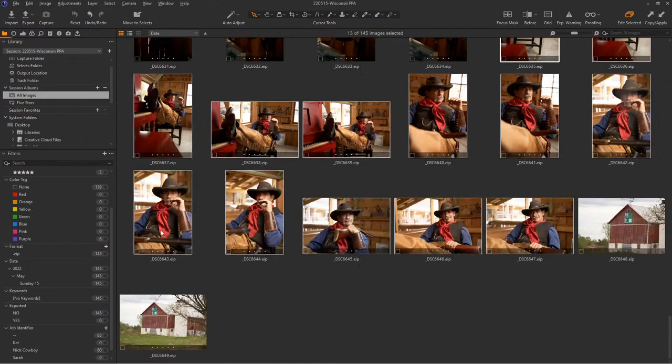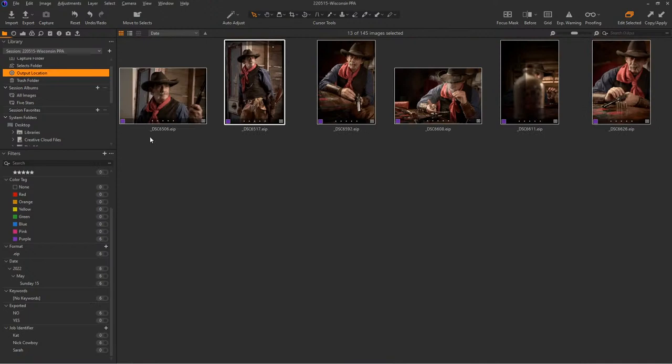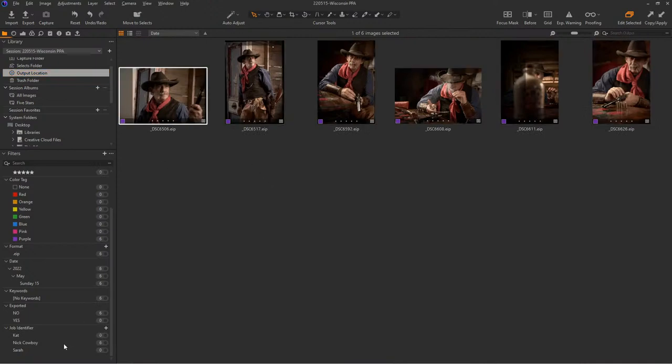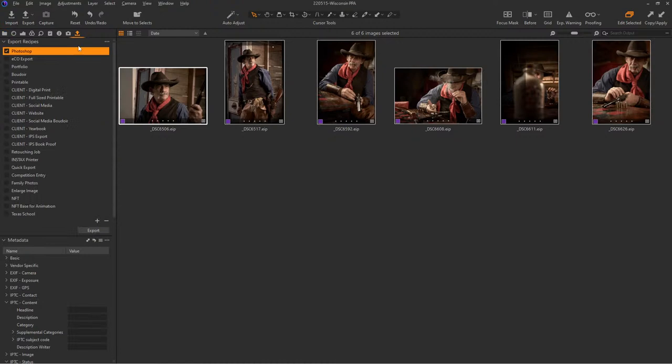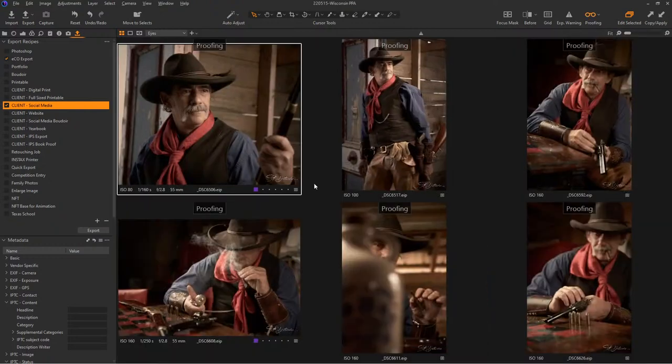These are all Nick. Now, why I did that is because if I go back to my output folder, you'll notice that all these have Nick Cowboy showing 6 images. Obviously, these are all Nick. Why do I care about that? If I select them all and I go up to my recipes, I'm going to file them with the Copyright Office, first and foremost. And then I can say that I want to let Nick have these for social media.